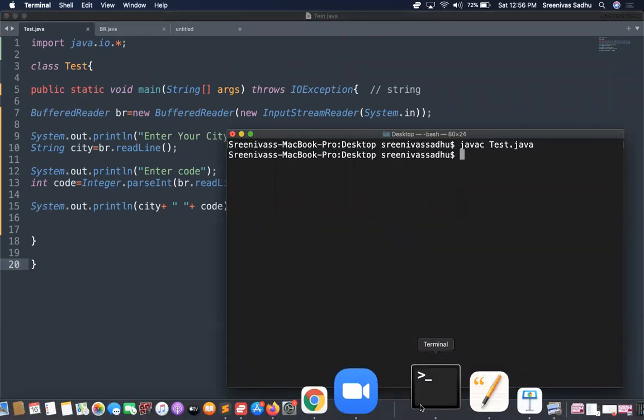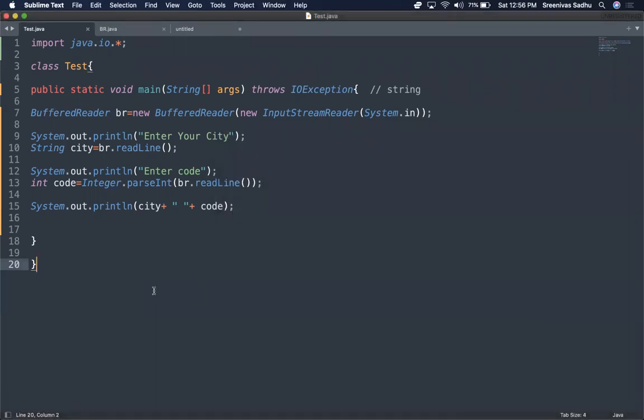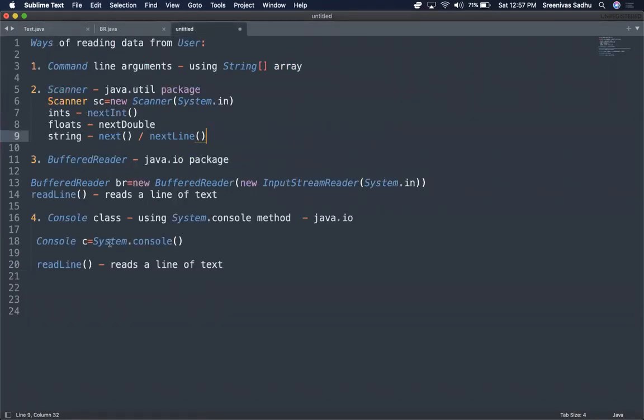Let's see, javac Test.java compiled successfully, and when I run, it asks me to enter city and the code. Let's say Hyderabad is the city, and the telephone code of Hyderabad is 40, and I'm printing both city and code here. So Hyderabad and 40. This is how we can read data from the user through the BufferedReader class, which is available in the java.io package. This is the standard way of reading data, because BufferedReader is a standard IO class. And the last way, the fourth way, is using the Console class.